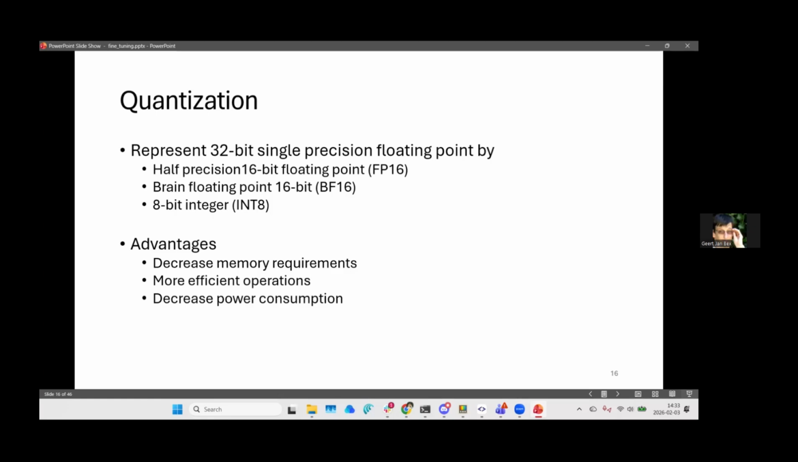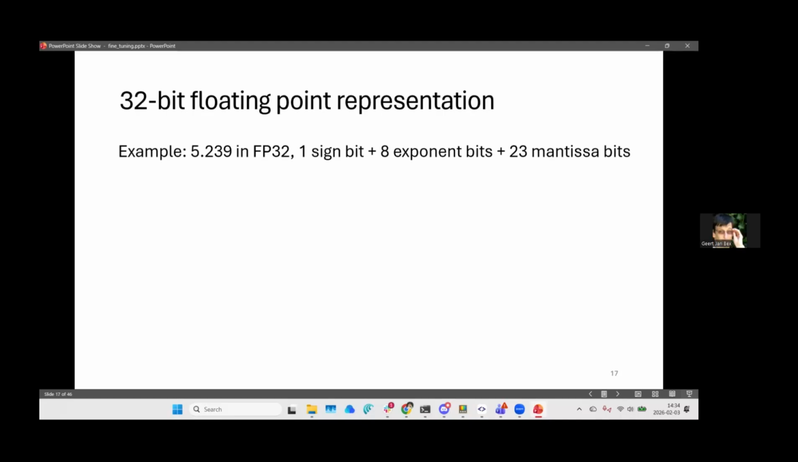Also, some operations can be executed more efficiently. For instance, tensor cores typically work much more efficiently on quantized data. And they also decrease power consumption. So that's a good thing. Of course, nothing is for free. A potential disadvantage is that you lose accuracy. You will always lose accuracy. So the question is, how much can you tolerate?